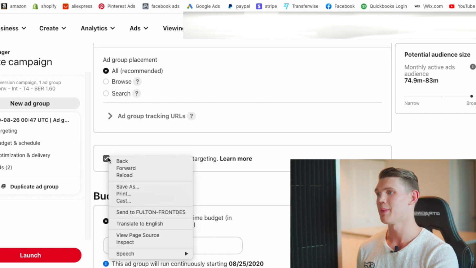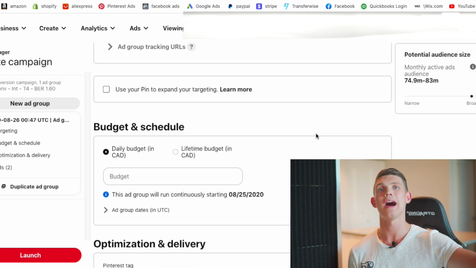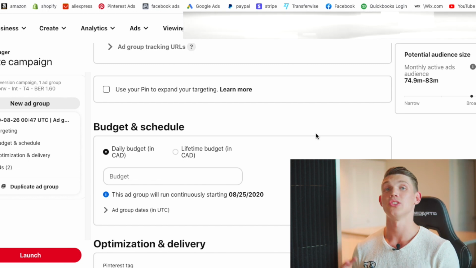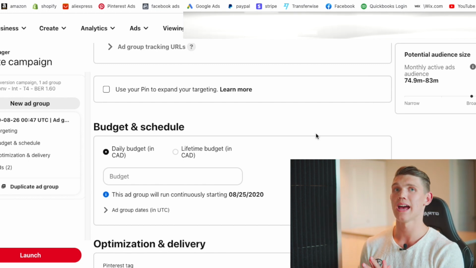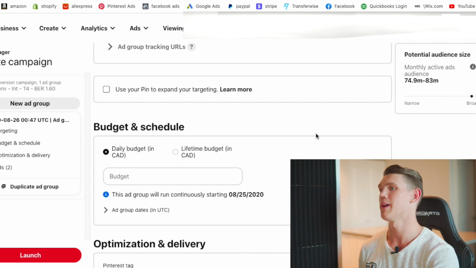You don't want to expand the Pinterest tag. That's something you will only be doing when you're working with really high budgets and your Pinterest tag has a good amount of data that it can actually expand upon. So until you have that data, there's no point in using Pinterest expansion because it has nothing to expand upon.